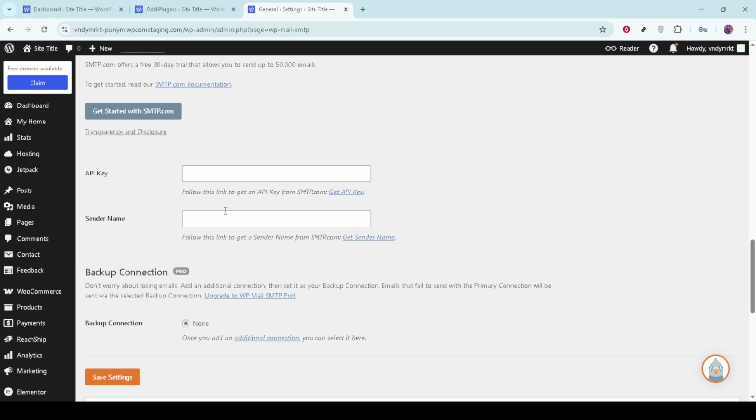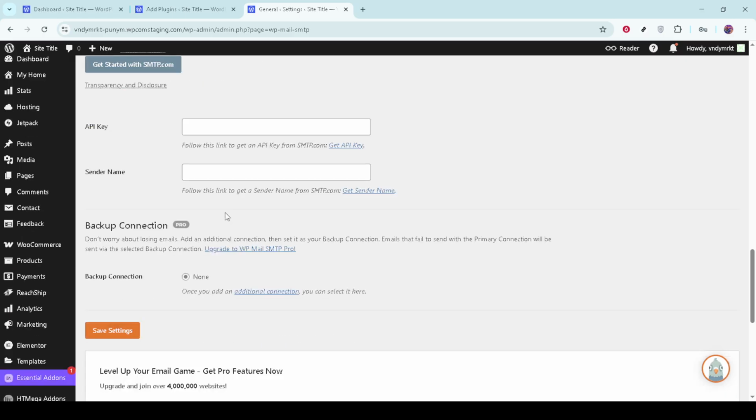And that's it. You're now set up to send emails from WordPress using SMTP successfully. This setup not only enhances email deliverability, but also provides an added layer of reliability and trust for your communications.